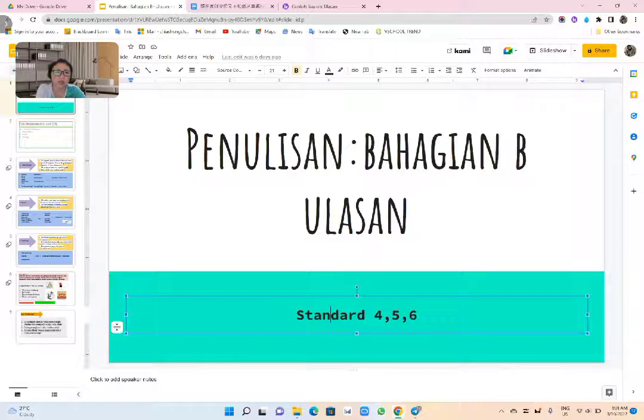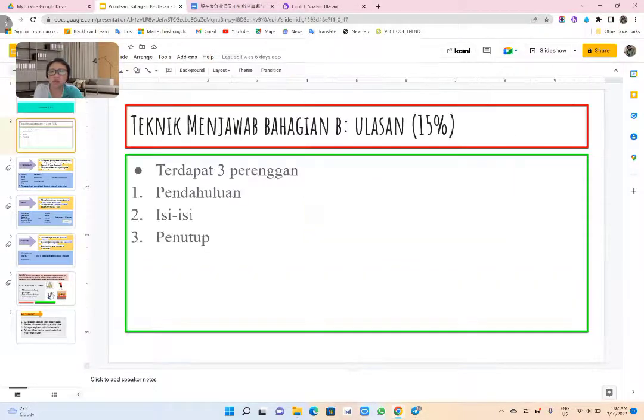So I share with you for the SJKC standard 456 about Penulisan Bahagian B ulasan. For this chapter, I'm going to cover the Teknik menjawab bahagian B ulasan, which consists of 15 marks. The rangka will be like this: terdapat 3 perenggan, which is 3 paragraphs. The first one is pendahuluan, number 2 is isi-isi, and number 3 is penutup.